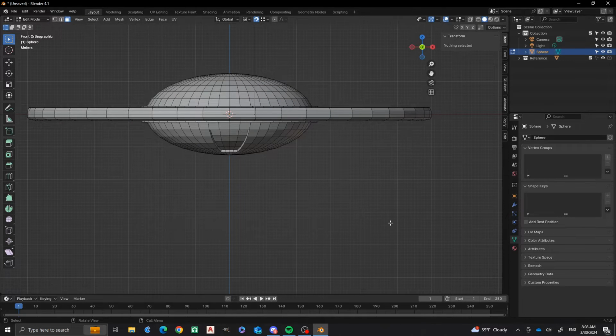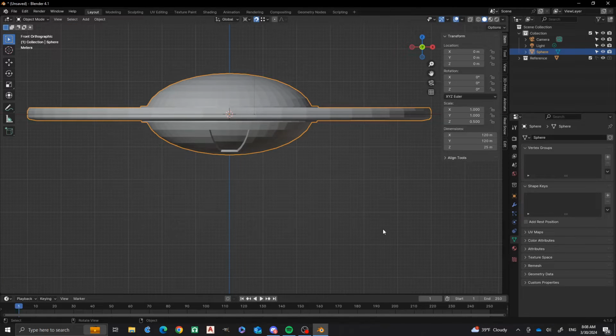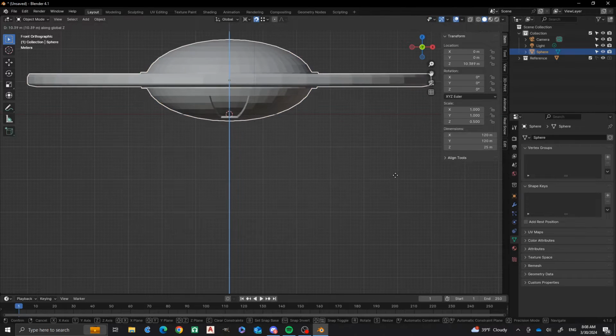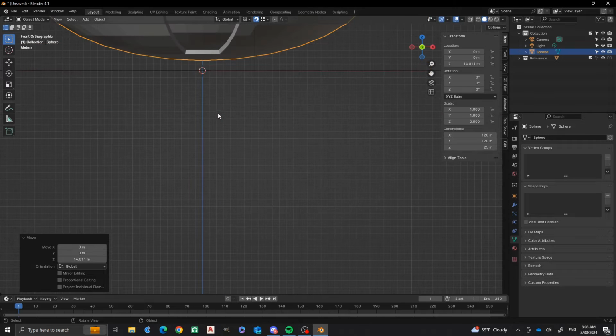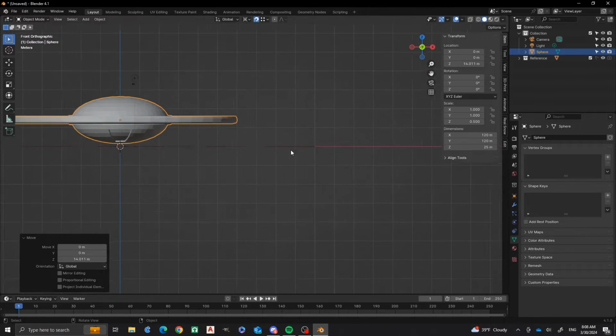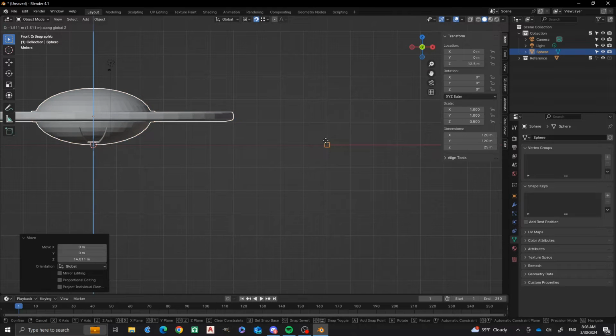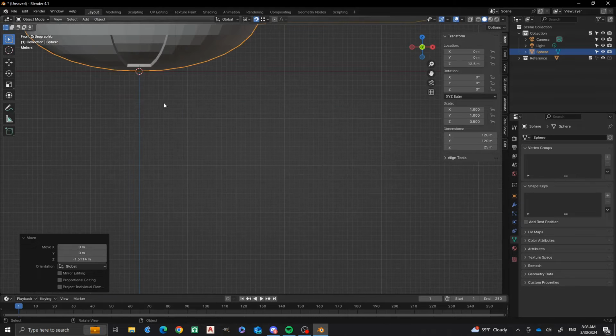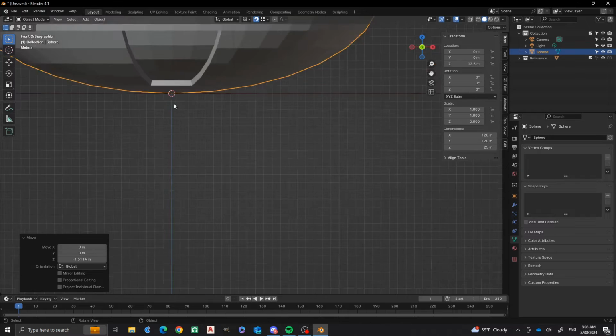So now I want to tab out of edit mode. And then I want to G Z. I want to get this so that the bottom of this mesh is lining up with my print bed that I've set up. G Z. There we go. And now it's all lined up.